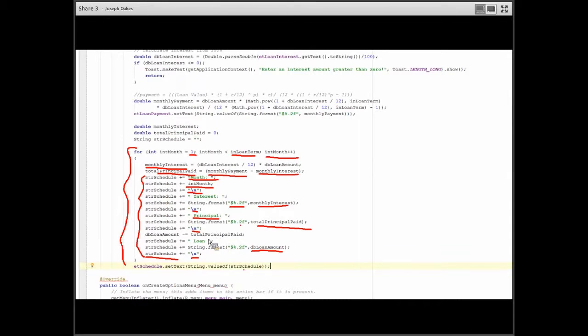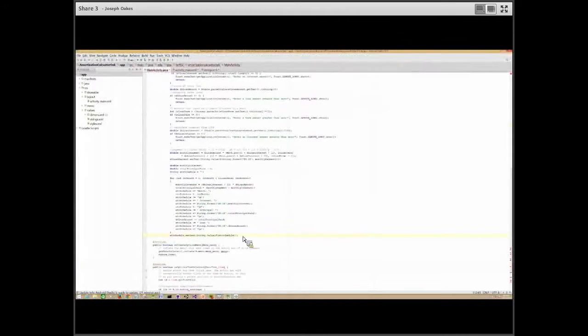Once we have this string and it goes through all this, after the for loop is done, I just use the schedule. This is our ET schedule. I say set the text of that schedule. So once it's done, it's going to show us the schedule. Now, really the only thing we have left is we just got to put in some curly braces.